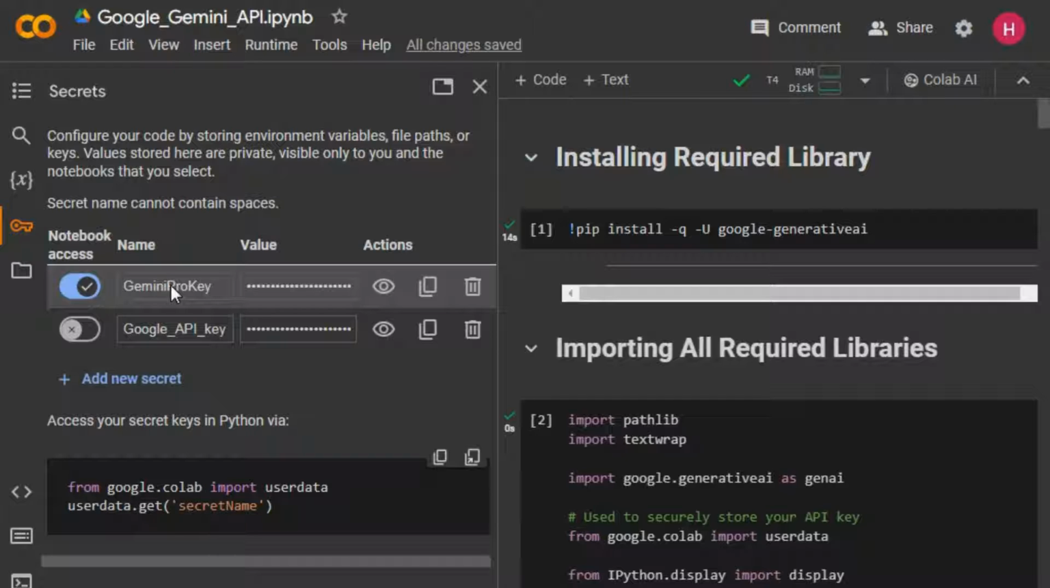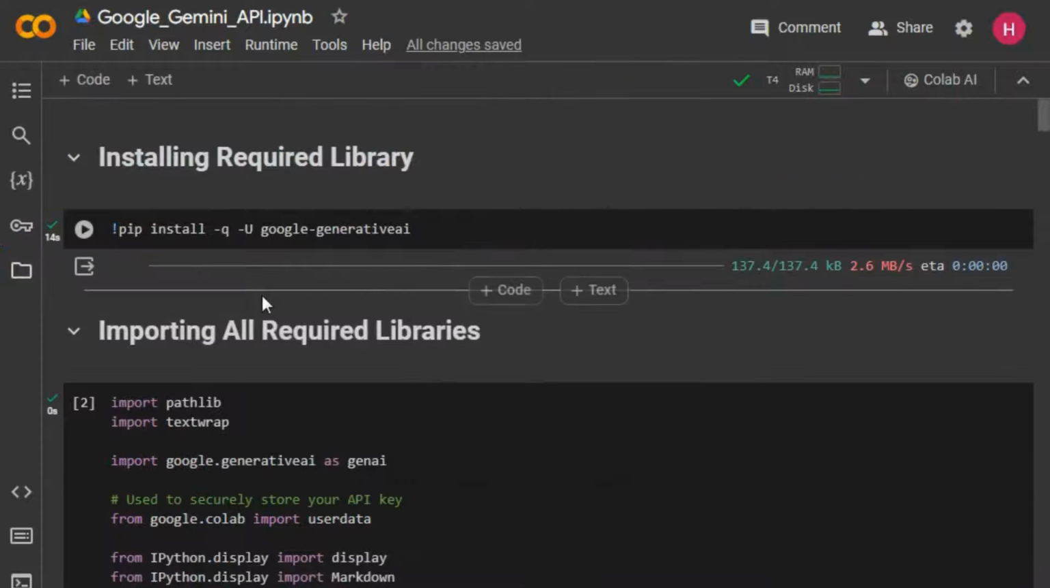So now you can see I have added my API key and here I will write the name. Whatever name you write in the name tab, please remember that name because this will be your environment variable name. So I will write the name Gemini Pro key. Okay, and you can provide it notebook access and you can hide this API key from here by clicking on this tab. And if you want to delete this, you can delete this as well. And I will provide it notebook access, so I will be able to use this inside this Google Colab notebook.